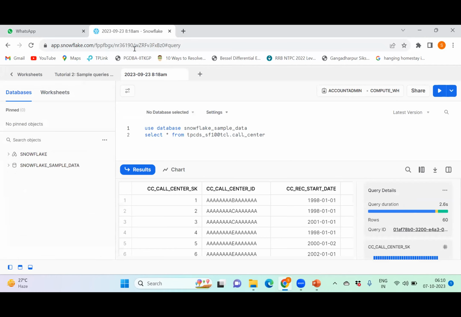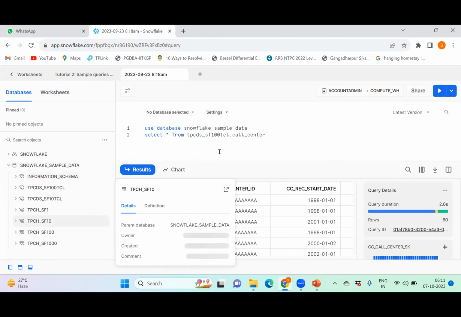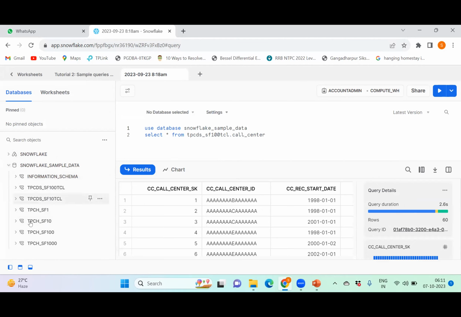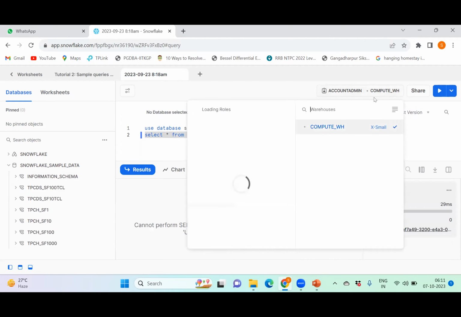Okay. So Snowflake is a database. You can see this is database. Our data is getting stored in those sample data. So I can select any table, just like this table I'm selecting, select star from this. We can execute this thing. And in the previous session, this session doesn't have any current database. So I need to choose some database.